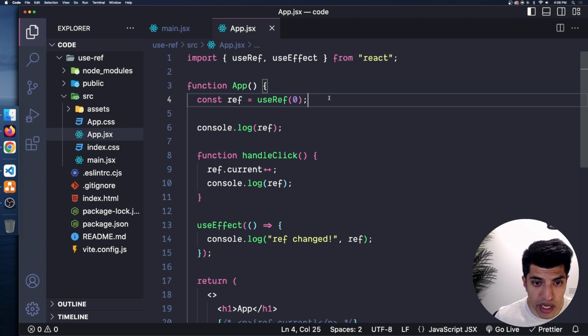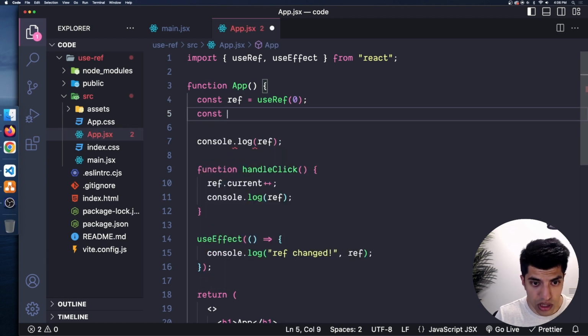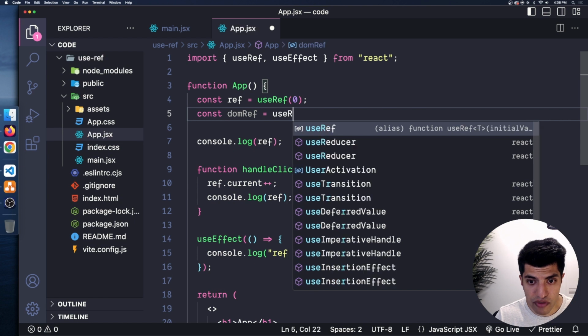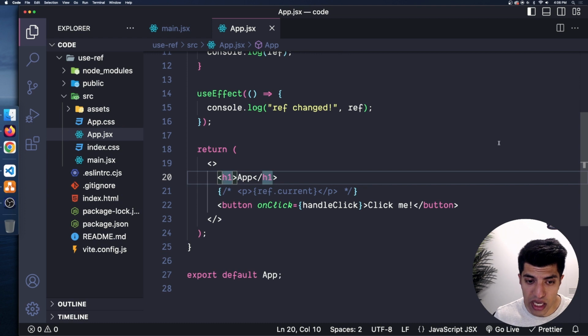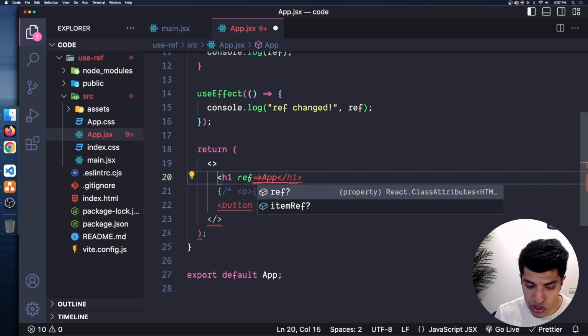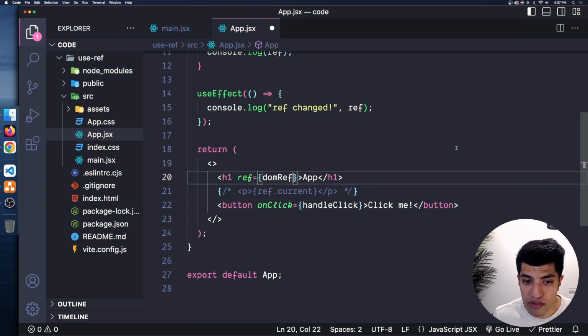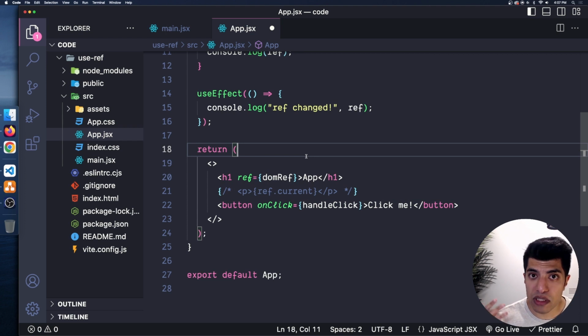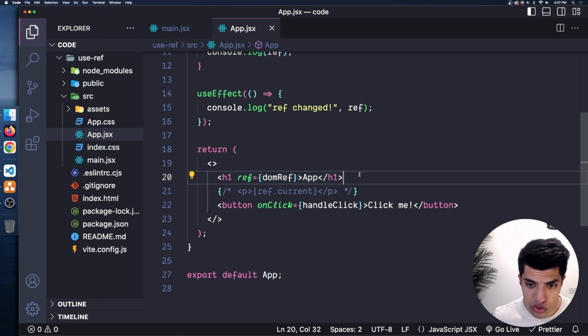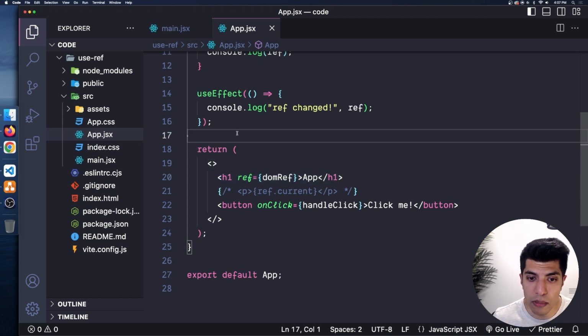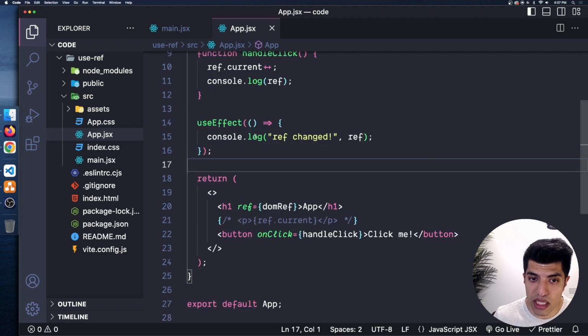If I create another ref, I'll just call this const domRef equals useRef, and I'll just say this is null. What I can say here is I can take this h1, for example, I can put it on any DOM node that I want, and I can say ref is equal to my domRef. So I'm saying, hey React, when you mount this into the DOM, please populate the current property on this domRef to be literally like document.querySelector of this DOM node. All right, so I'll show you kind of an imperative DOM API version of this in a second, but let's take a look at what this is.